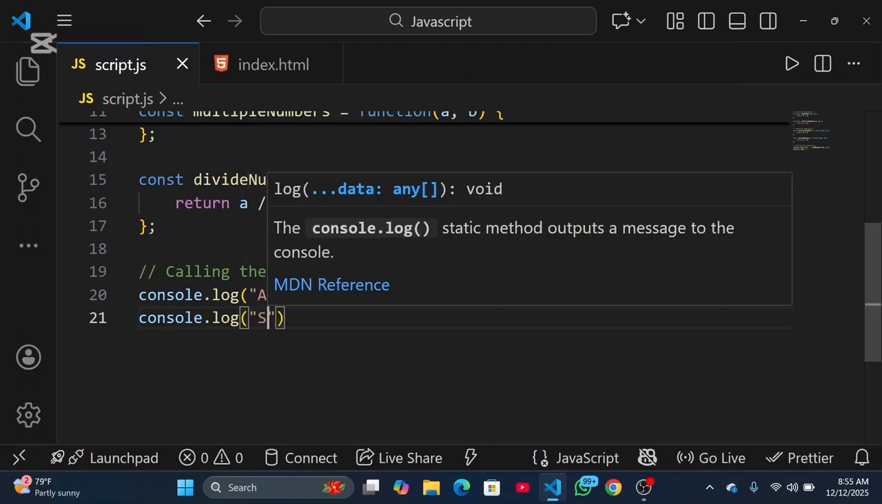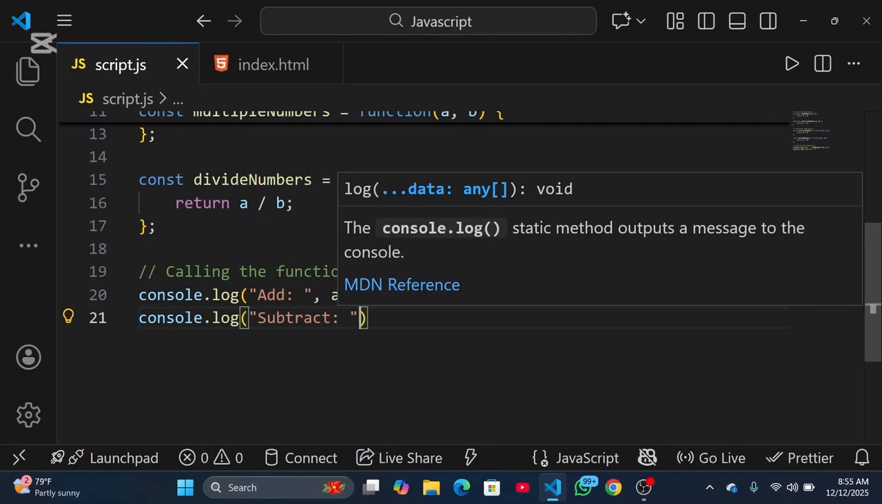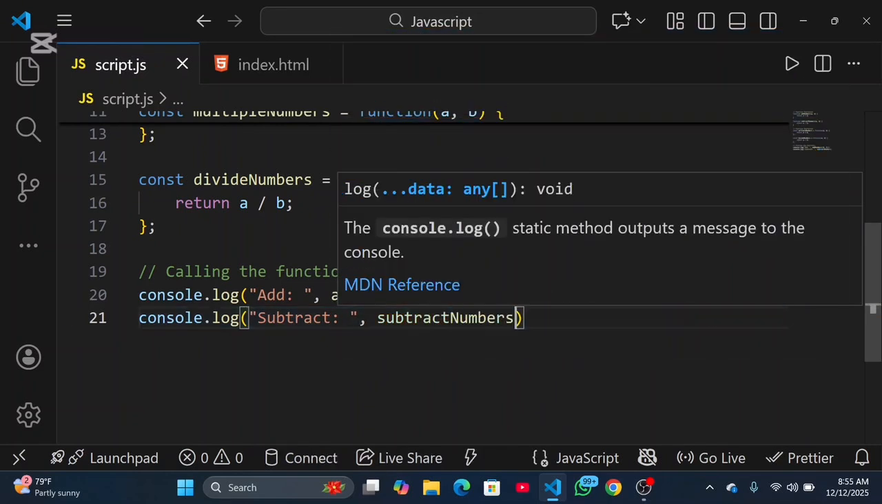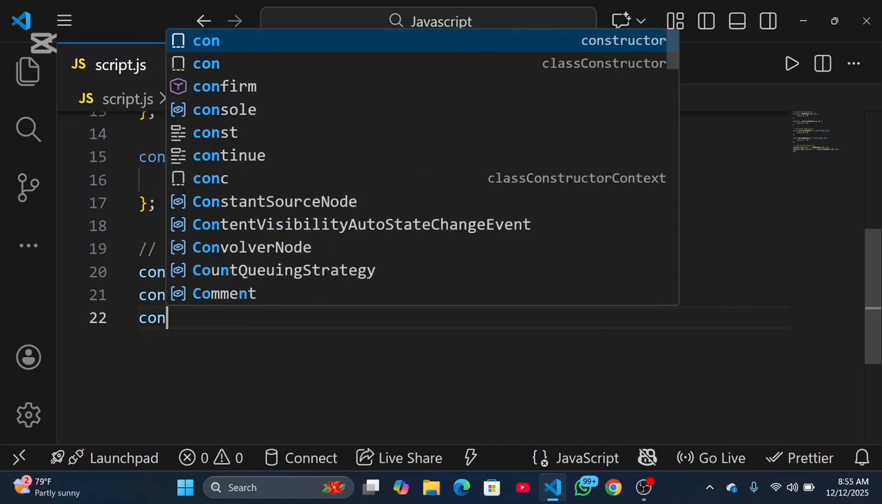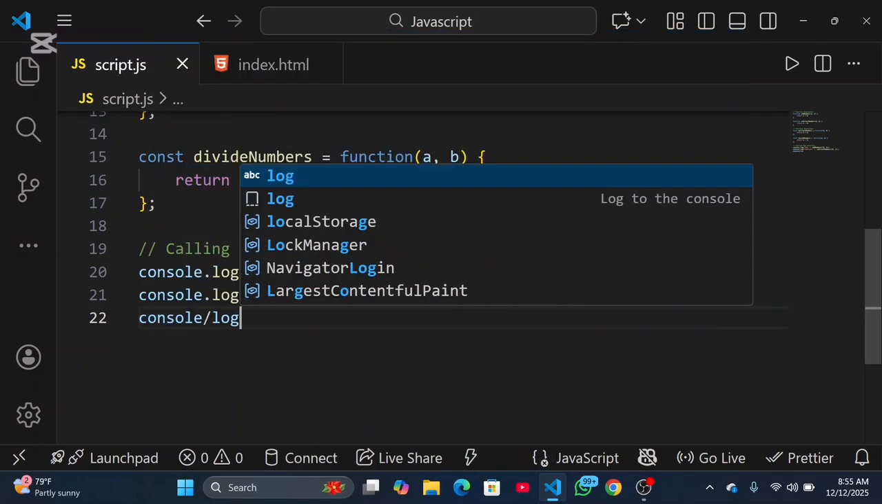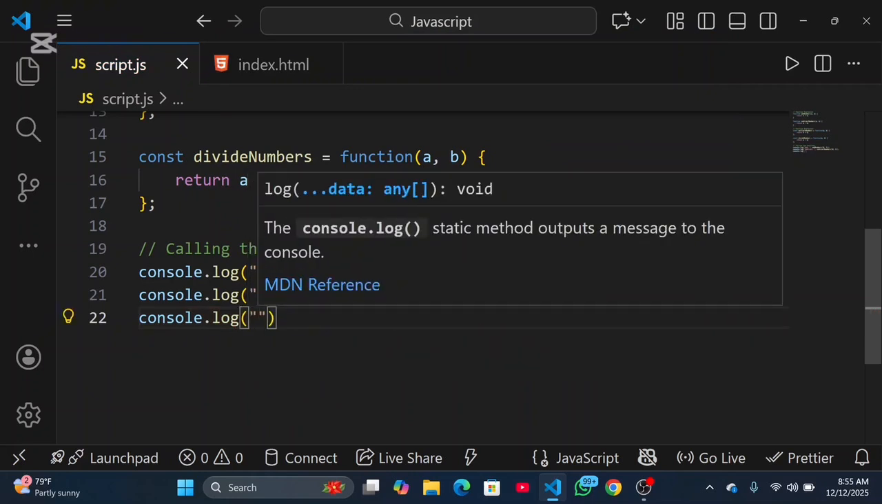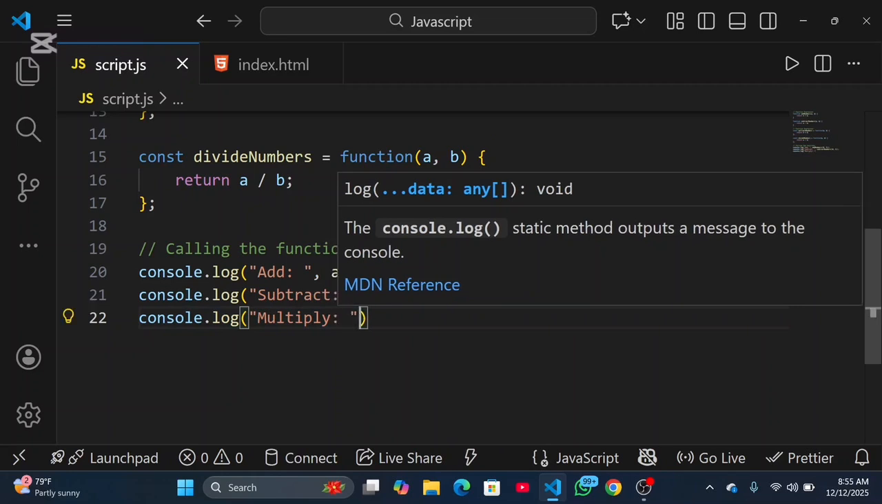So console.log. So this is it. This calls the subtract function with the same numbers and prints the result. So we just passed the same numbers here. So let's go to the next part, the multiply. So we have multiply. This is just a normal string, right? And we'll call the function name.